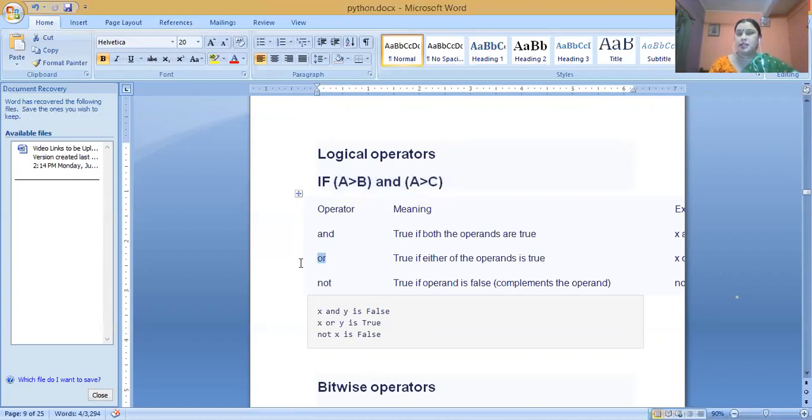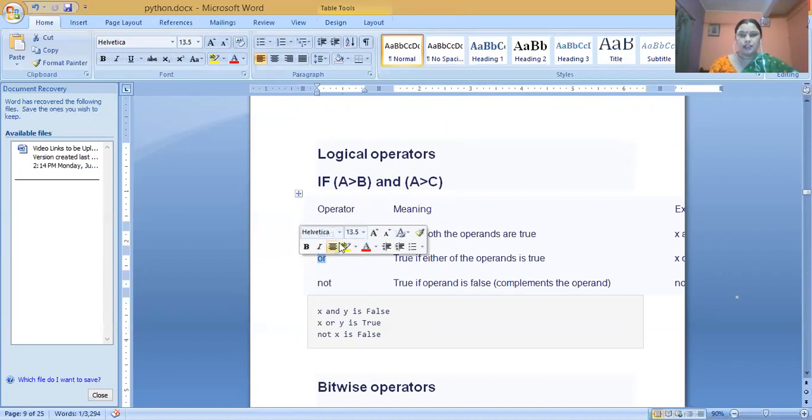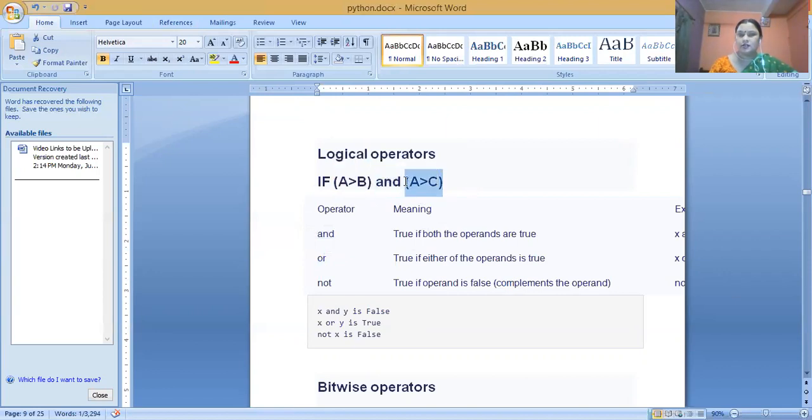Or operator means if either of the operands is true, that is, if this condition is true or if this condition is true, then the statements are executed. And the not operator is also known as the complement operator. Means if the operand is false, then it will return true. If x equals true, then the complement of x is false, so it will return the false value.